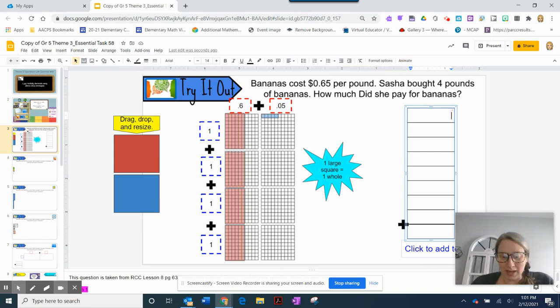But I know once again that I have 4 groups of 6 tenths. You might notice I'm adding that 0 in the hundredths place value. I'm doing that because I need to make sure that all of my place values line up when I have all of these partial products completed.